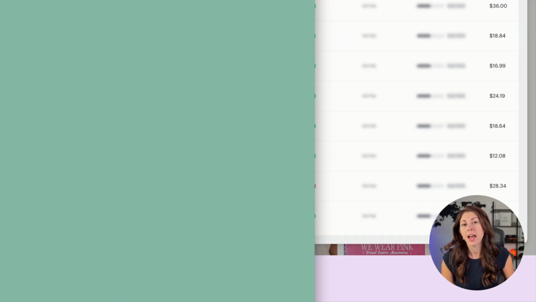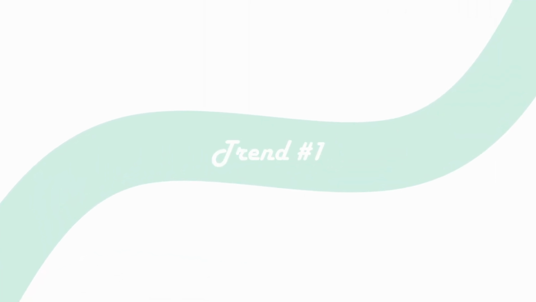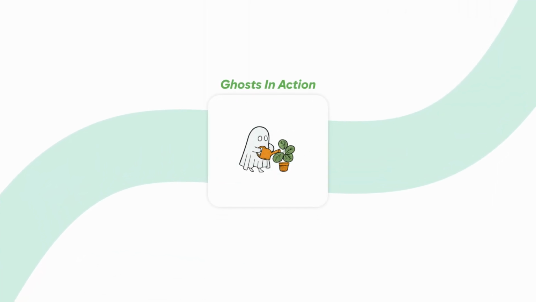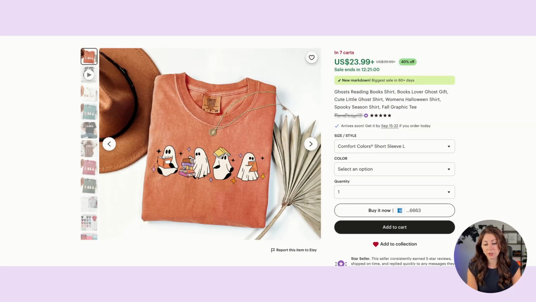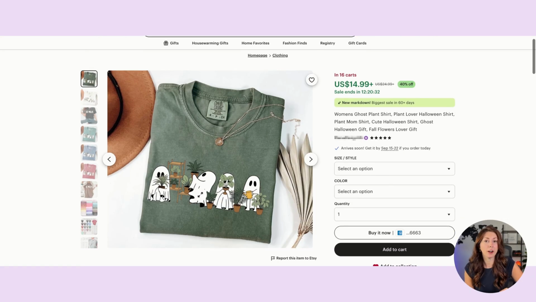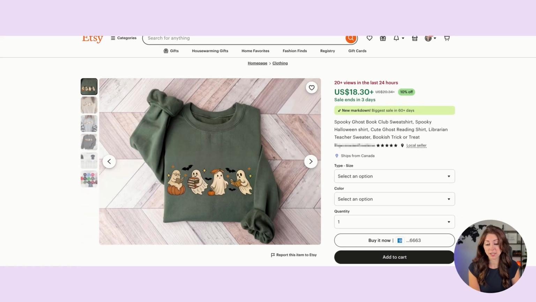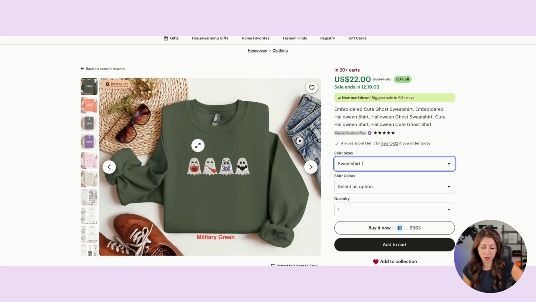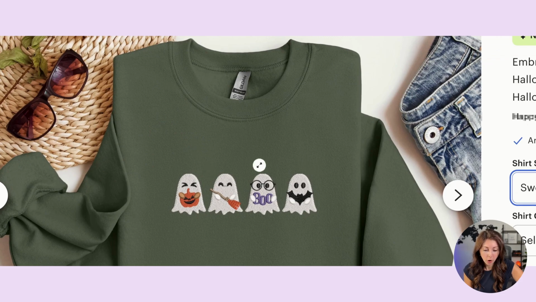And while going through these, I've seen a few trends really kicking up, like ghosts doing things. We have this design doing really well right now, which has just 4 ghosts doing book things. They're all reading. We have this Comfort Colors shirt with 4 ghosts, but this time they are gardening. We have this one here, very similar to the other one, just a different style of 4 different ghosts reading during Halloween. We have this embroidered sweatshirt, which is just 4 ghosts holding different Halloween icons.